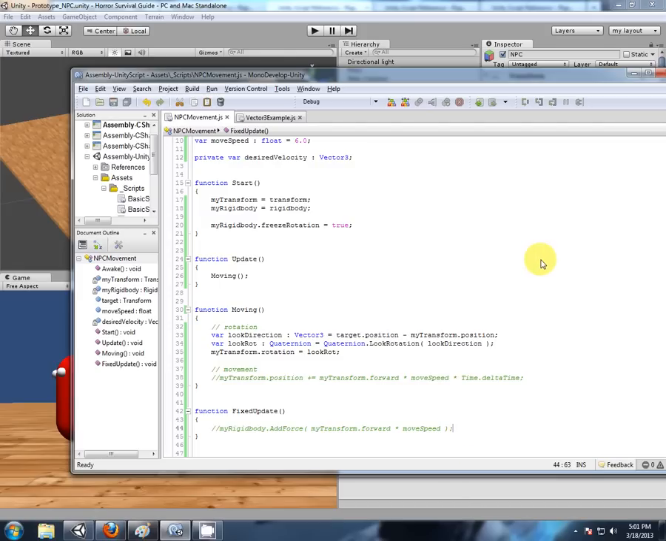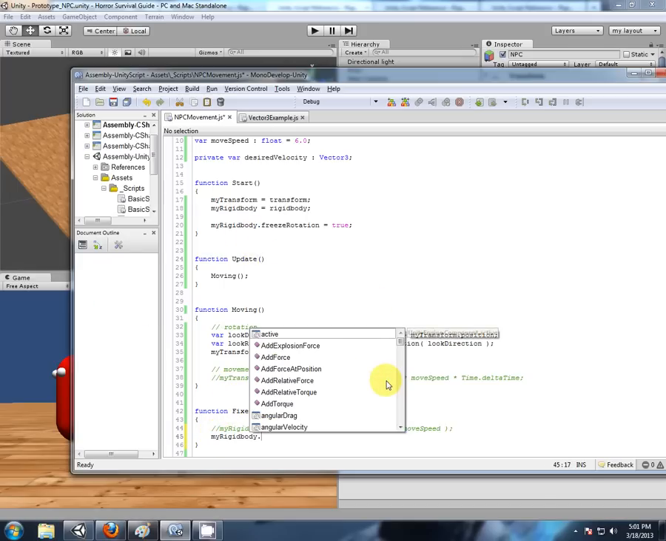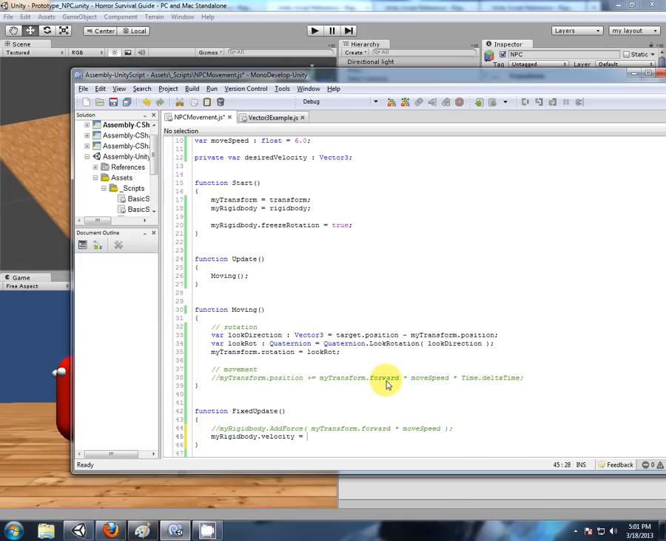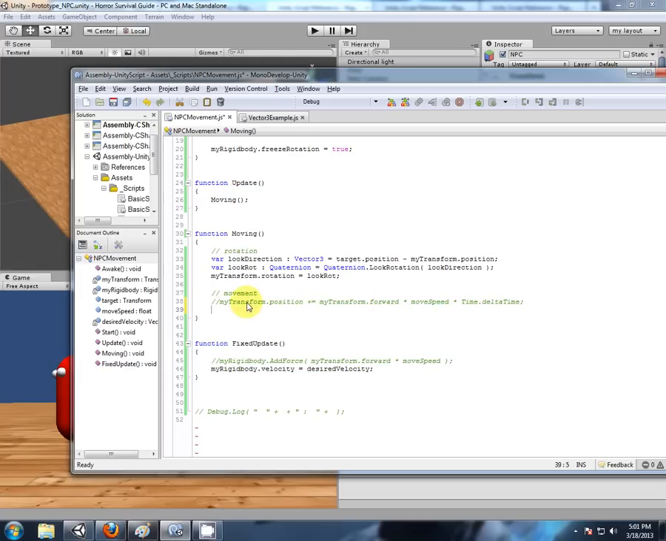My rigid body. Private, so my rigid body dot velocity equals what we want to calculate, our desired velocity. Now currently that's nothing. So we want to calculate it. Now there was an interesting relationship I noticed between using the transform position like this and using this information in velocity.